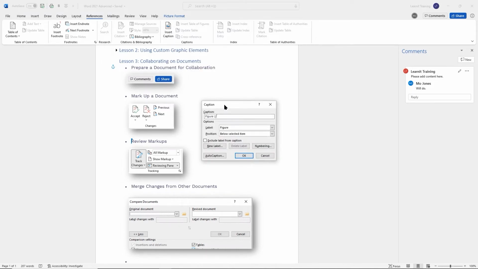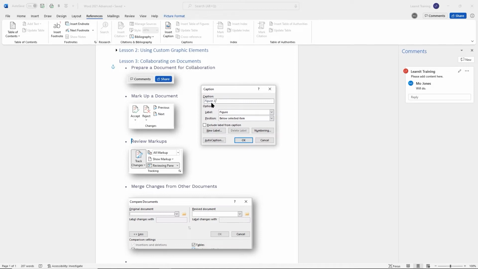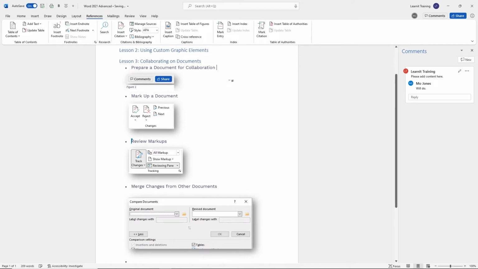I get this dialog box here, and it's saying the caption is figure 1. The label is a figure. I can change the label if I want to, if it's a table or a figure or an equation. In this case, it's a figure. And where do I want the caption to be? It can be above the selected item or below. I'll put it below, and we'll see what it looks like here. I'll click OK.